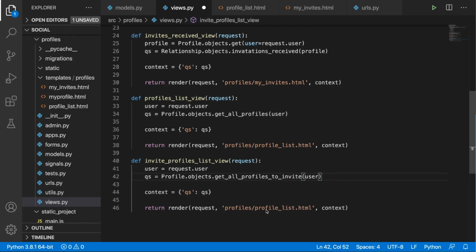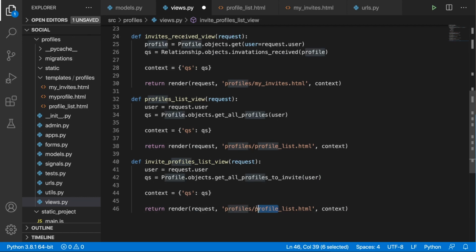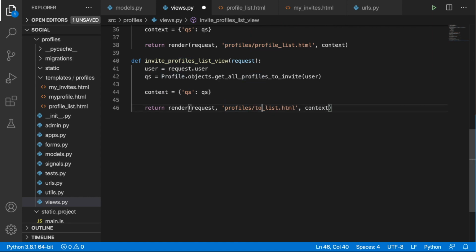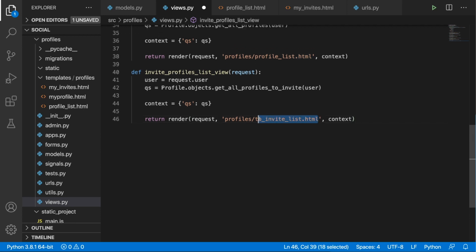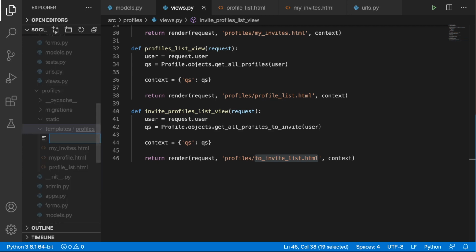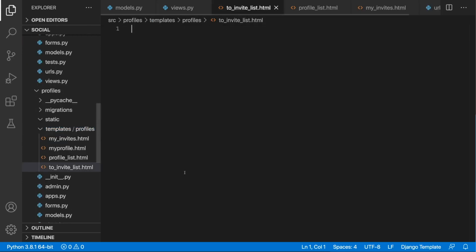So what we need to do next is to create a template. This will be invite list HTML maybe, or to invite HTML, to invite list HTML. Okay, let's leave it like this. I'm going to copy this. Maybe later we will change the naming, but for now let's just leave it as it is. I'm just going to copy this and put it inside the profiles to invite list HTML.